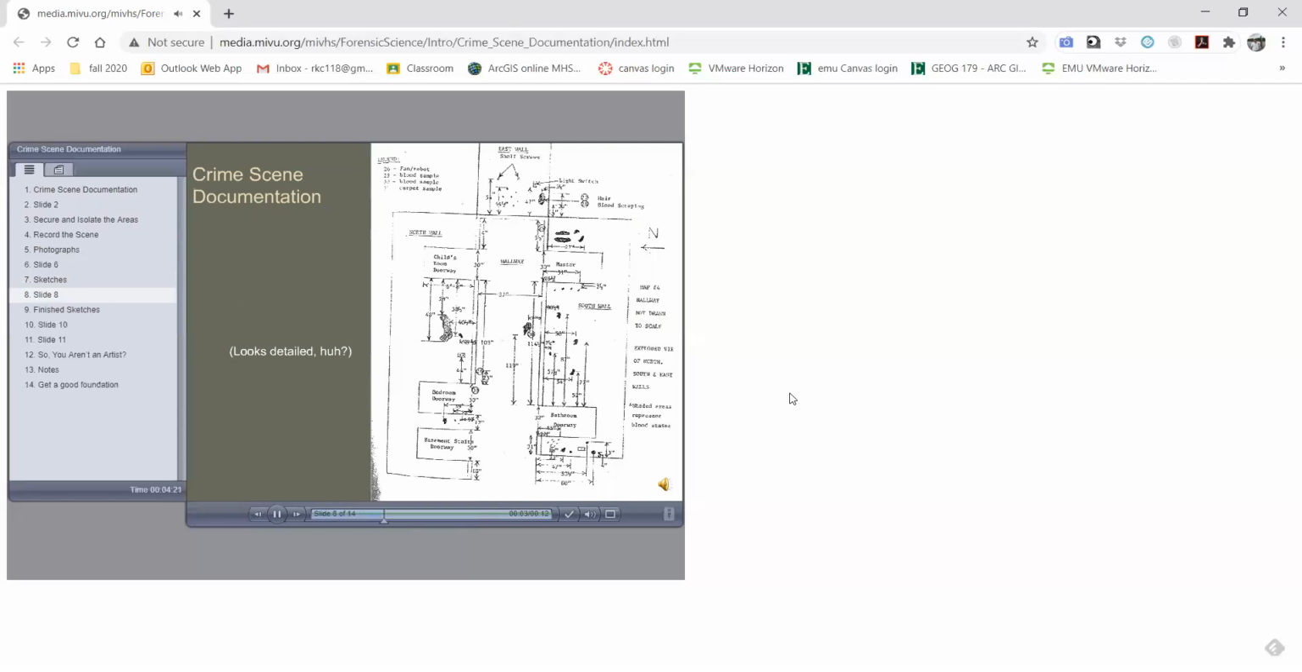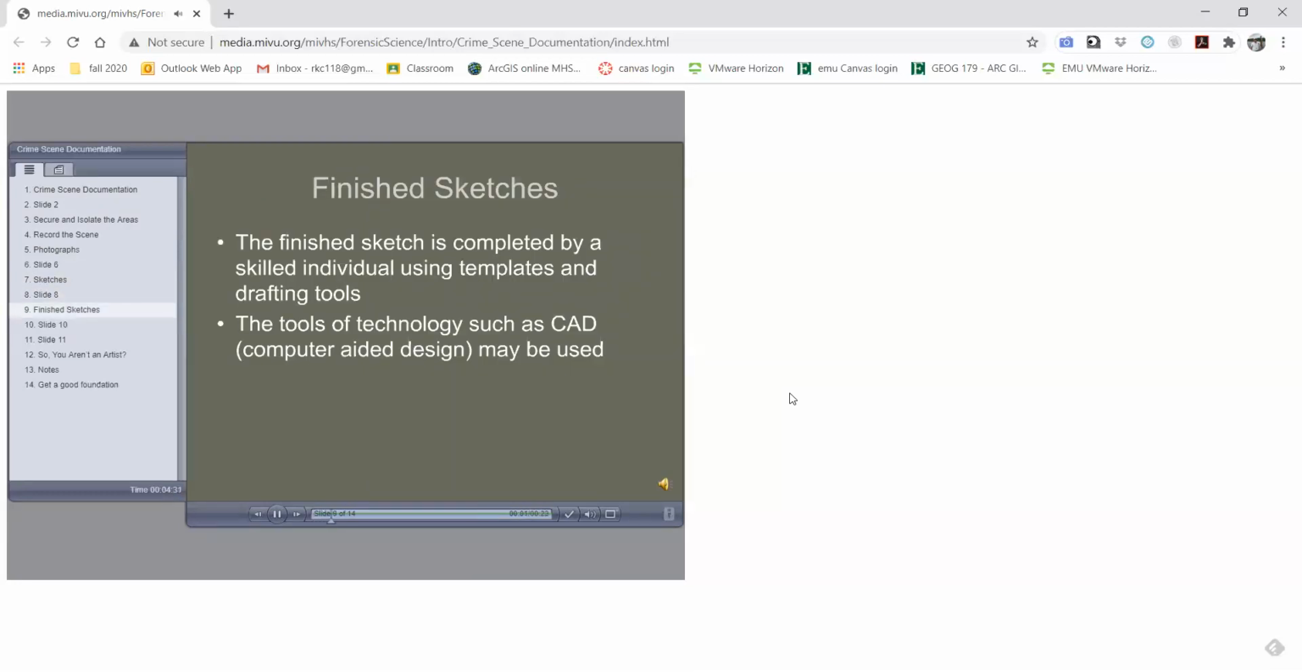This is an example of a crime scene sketch, and it looks pretty detailed. And of course, it is very detailed, and that's important. The finished sketch is completed by a skilled individual using templates and drafting tools, and that's why that sketch just now looked so very detailed. The tools of technology, such as CAD, which is computer-aided design, may be used. If you are someone that is interested in CAD, this might be an area for you.